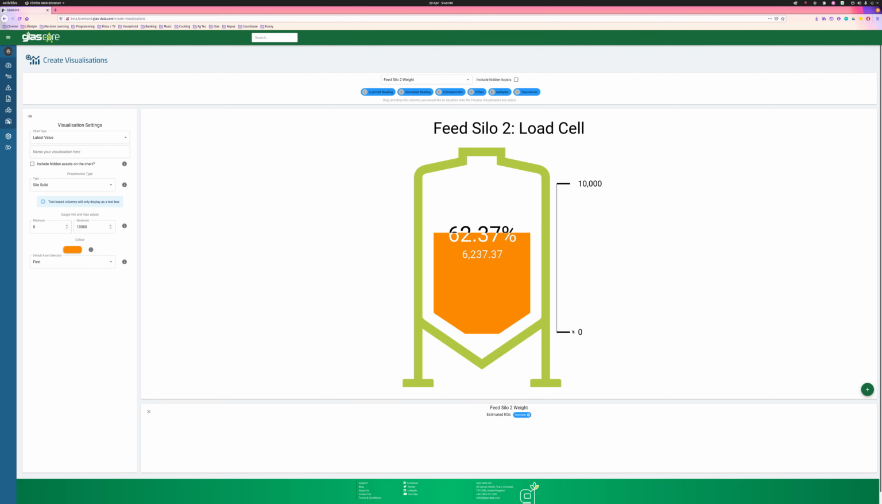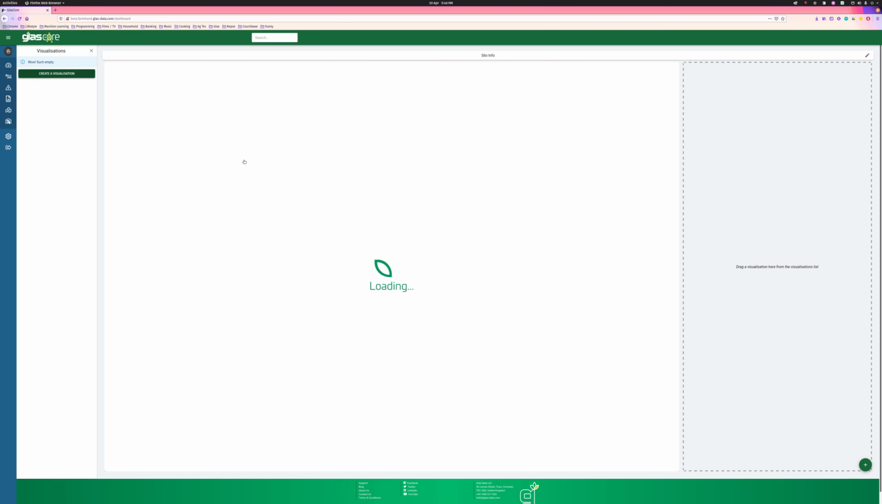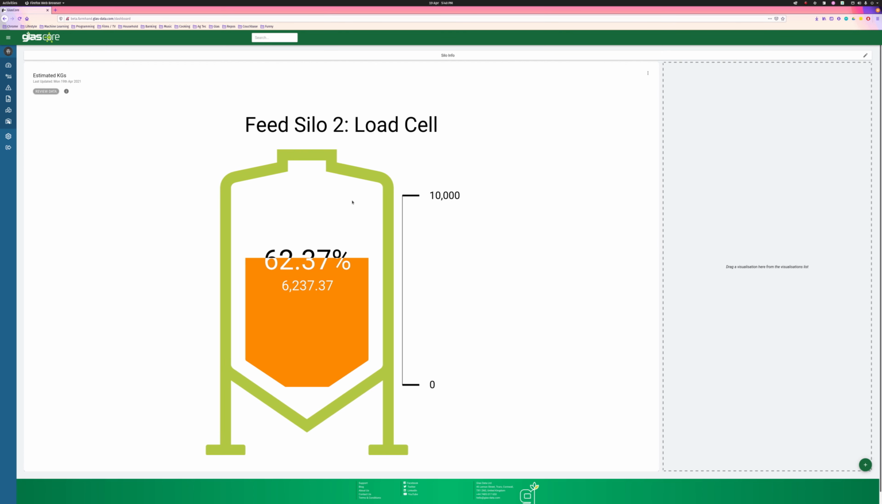There we go. Okay, if you want to save this visualization and add it to your dashboard, you can simply hit the Create Chart button here. And once that's done, you'll then be taken to your dashboard where you can simply select it from the list on the left, drag it onto your dashboard, and there you go. Every time you log into your system, you're going to see how much feed is left in your silo.